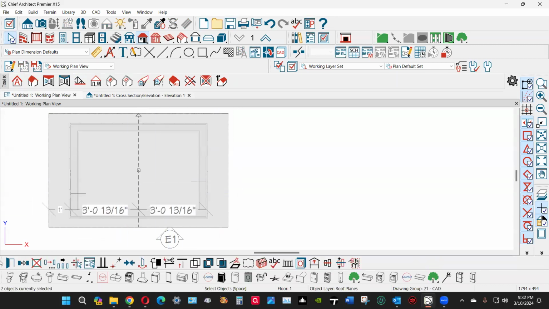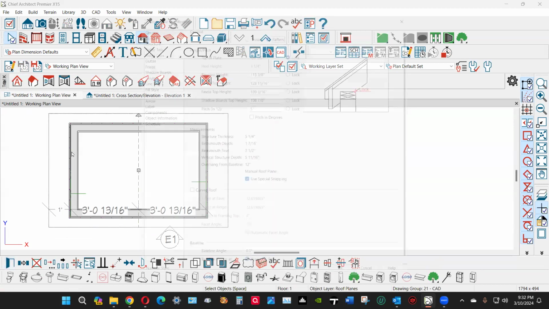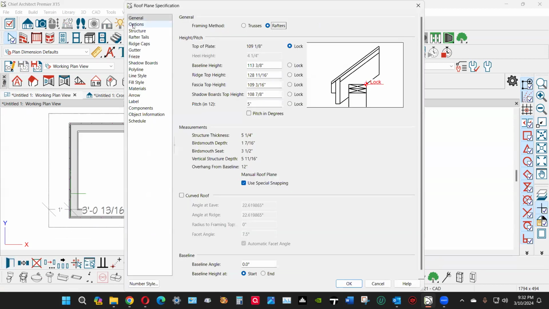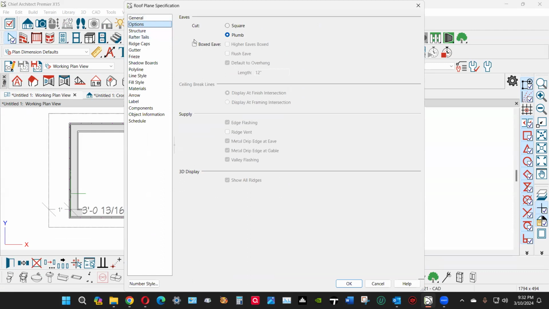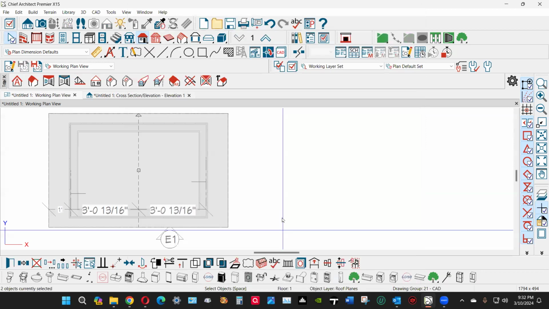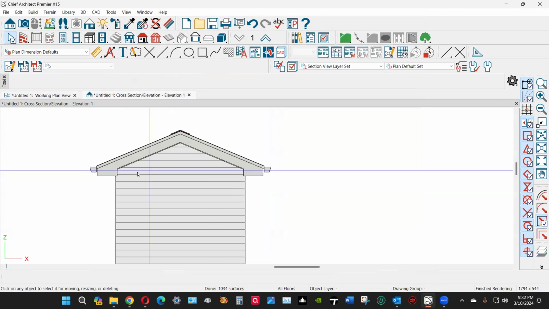Okay, so I'm going to go to the roof dialog box, press the shift key, and get both of the roof planes selected. Open them, go to options, and tell it to have a box eave. The default condition is default to overhang, which I'm sure you're all familiar with. That's the default condition.